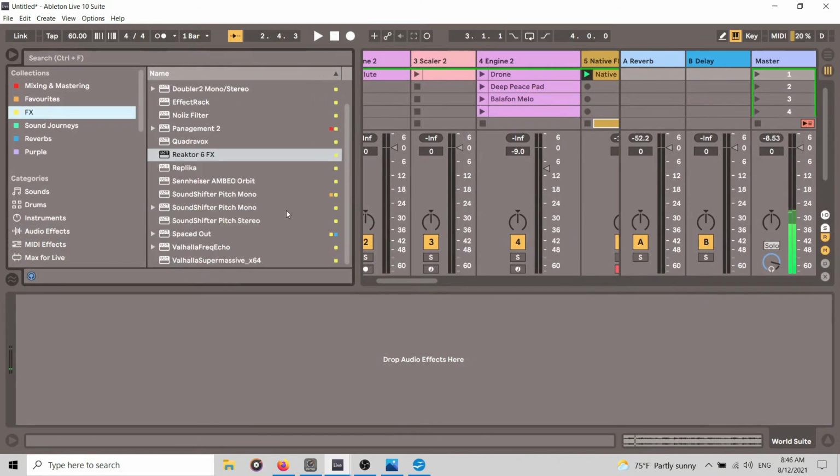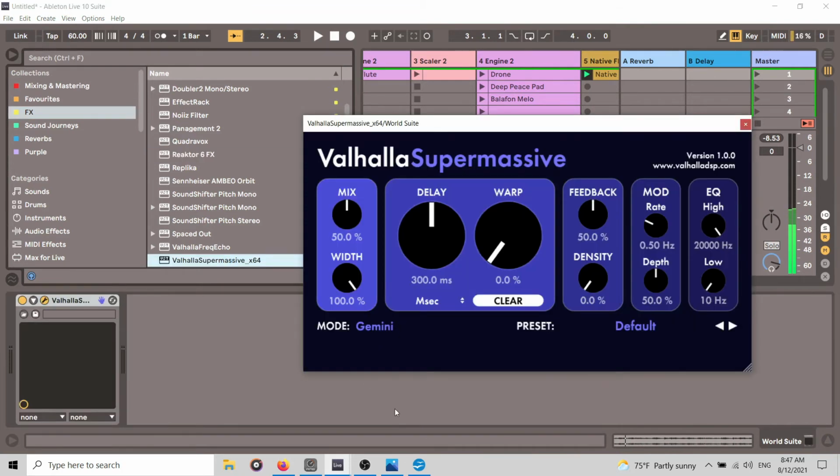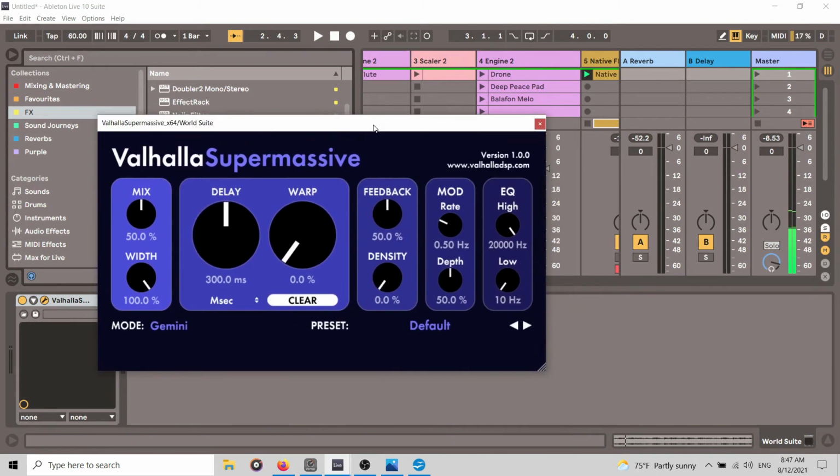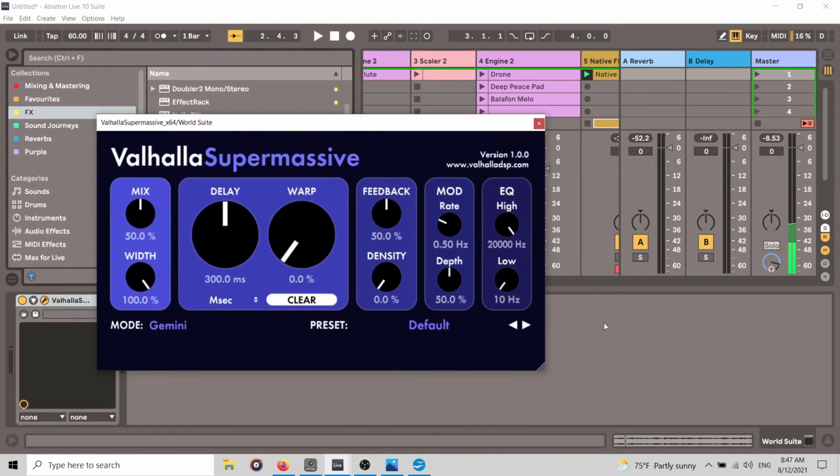And the great effect that is also free from Valhalla is Supermassive. It's a mix between a reverb and a delay, and it works really well on things like that. Let's just try the default.